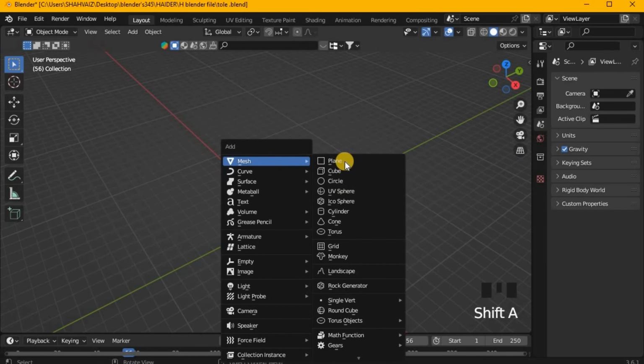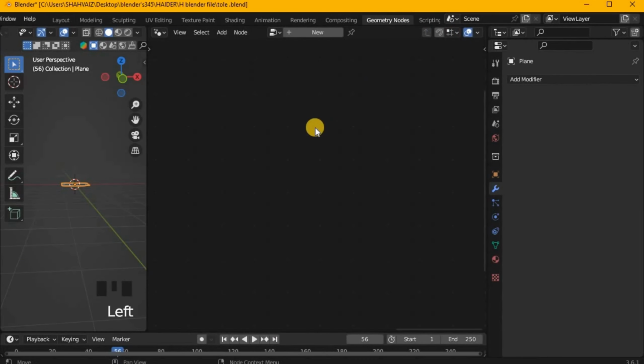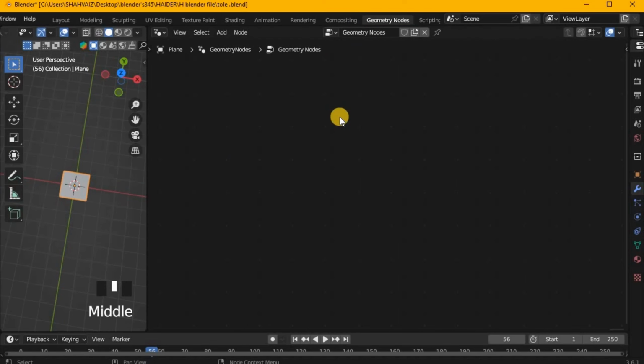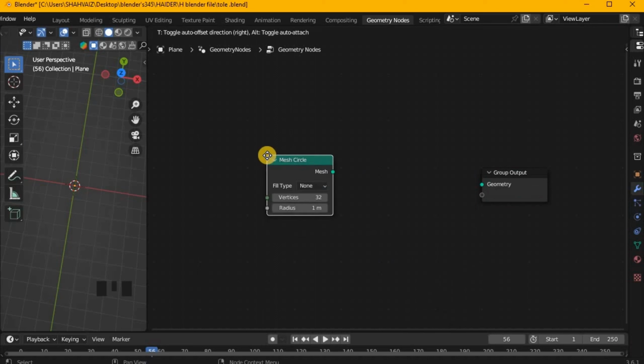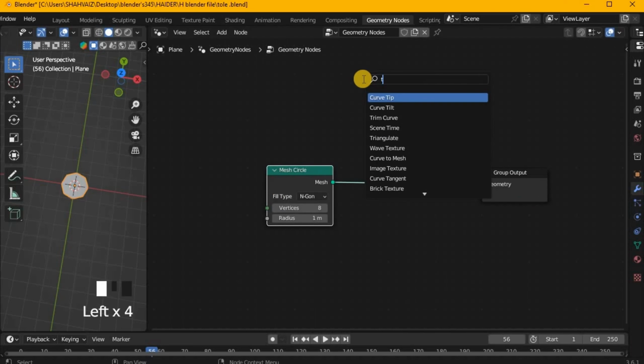So what we do first, we need to add a plane and go to geometry node here and press new to add a new geometry. And now press numpad period to view the nodes. And now delete the group input and add a mesh circle and set the vertices to 8. And press Shift Alt to connect with group output.